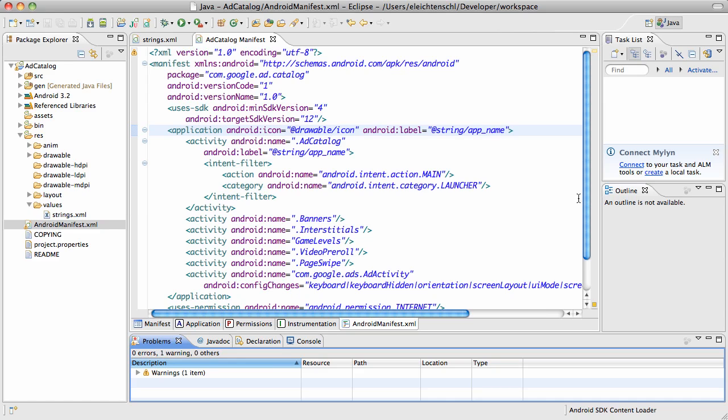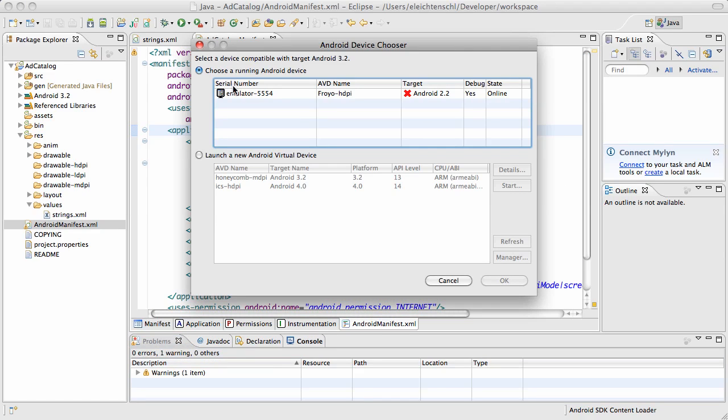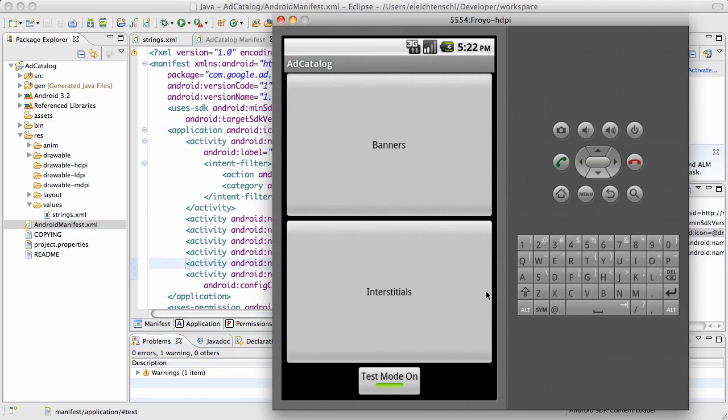Once the emulator finishes loading, we can run the project by clicking on the Run icon. Select the AVD that we started up earlier to run the project, then click OK. That's it! We now have the Ad Catalog project running on the emulator.